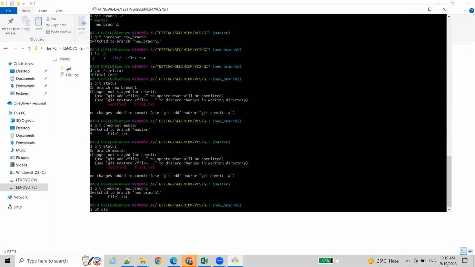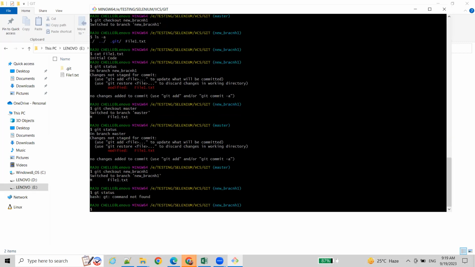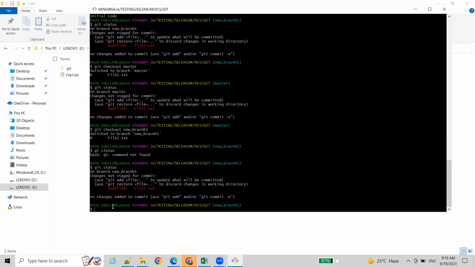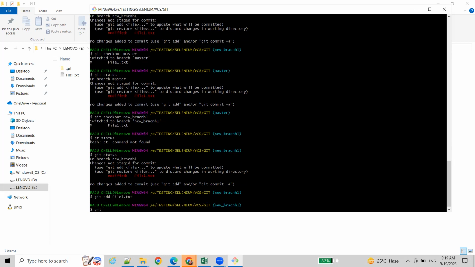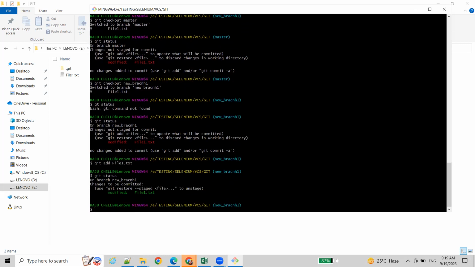So git status shows modified, right? Let me commit the changes to new branch one. To commit the changes, the first step is git add. You can give the file name. It is added. Check whether it is added or not with git status. It is added to the staging. Now you can commit. How can you commit? git commit -m and give the message: branch 1 changes.